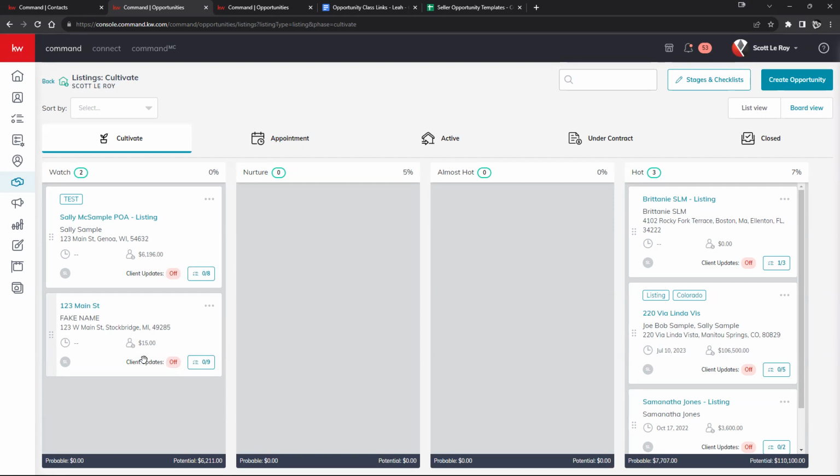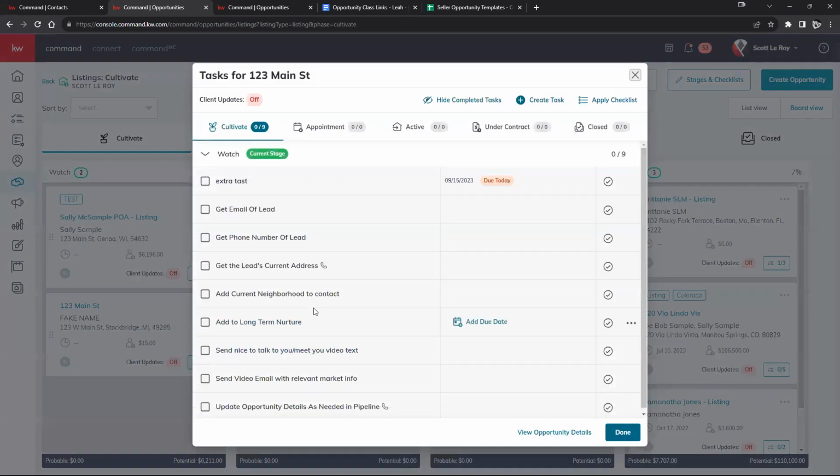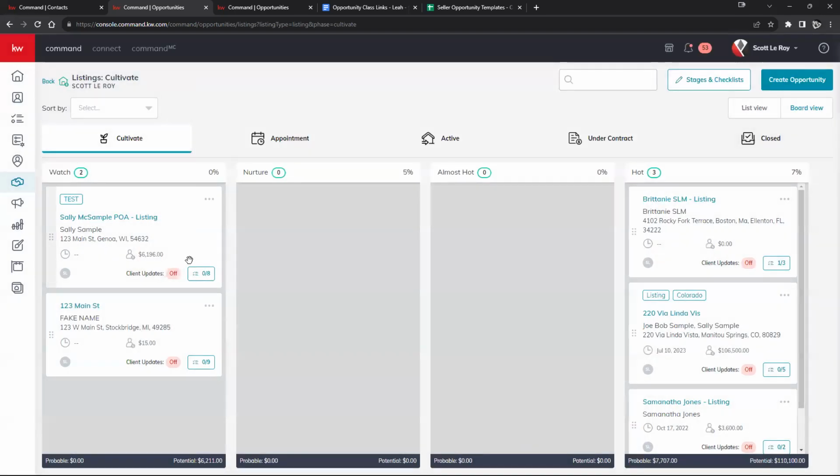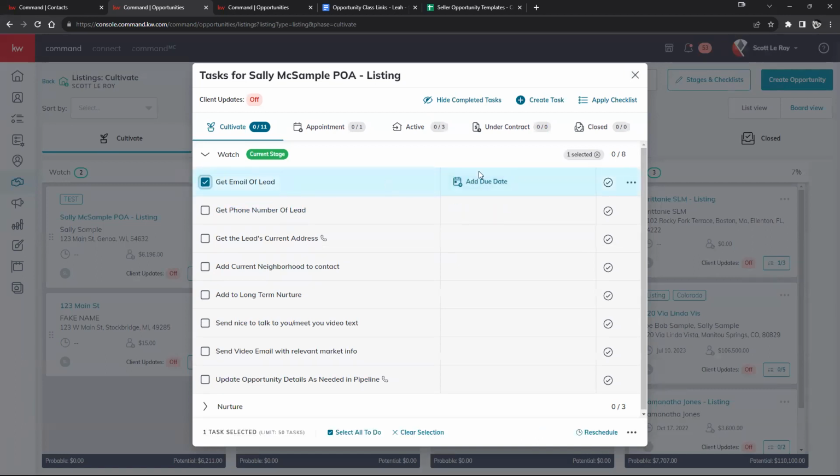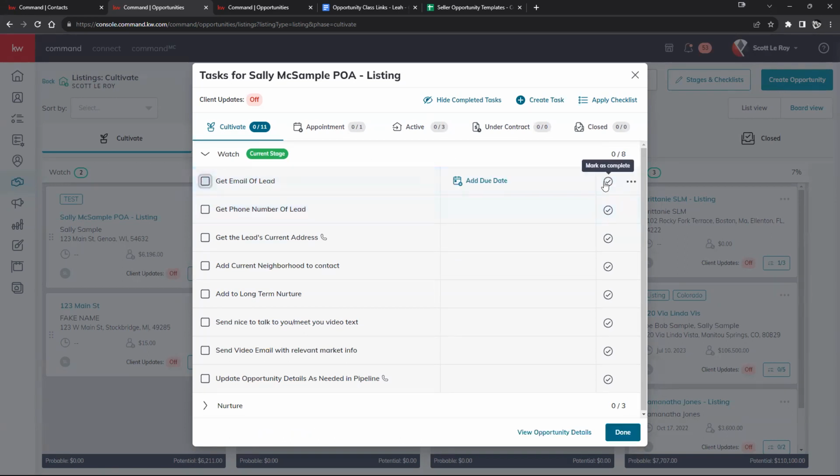All right. Taking a look here, another thing to view is that we have the option to hide completed tasks. So let's jump back into Sally's sample here. Now, if we start completing tasks right here, it'll give us an indication. It'll let us know which ones we have and have not completed. Oops, sorry, that's just the checkbox. It's going to be right here on the right-hand side, mark as complete.